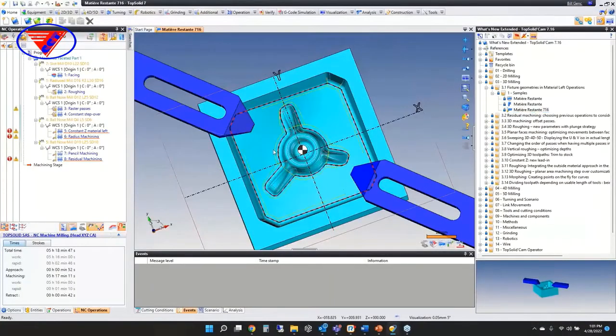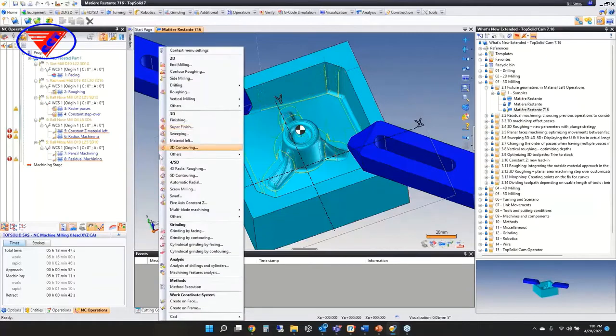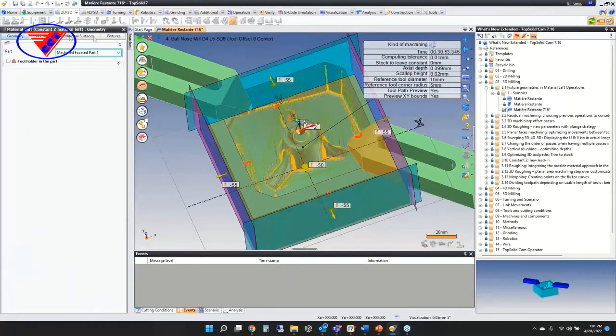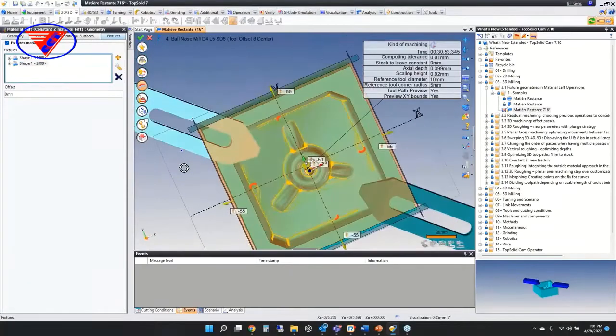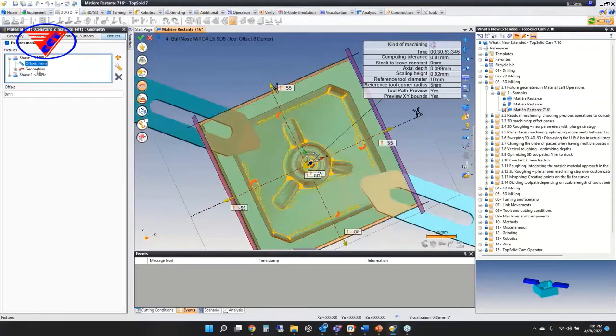Fixture avoidance is now available directly in the operations for all of the material left machining. So that's everything that's in this category here. Right now I'm in a constant Z material left. If I go to my geometry button, I can go to my fixtures tab here and notice I have my two fixtures selected. You can see the toolpath is staying away from them. Something important to understand: you can have a specific offset for a fixture and you can have a global offset for all the other fixtures.